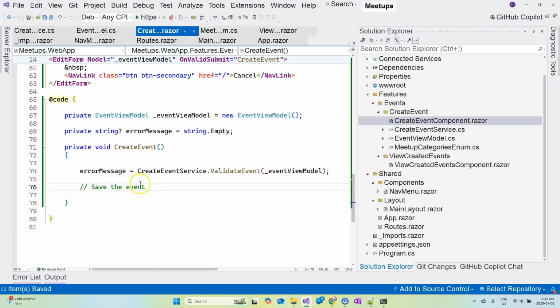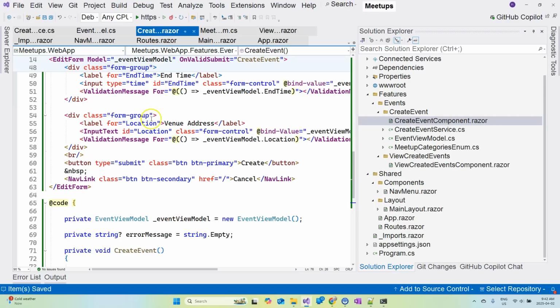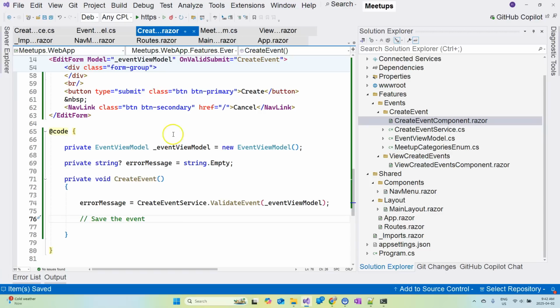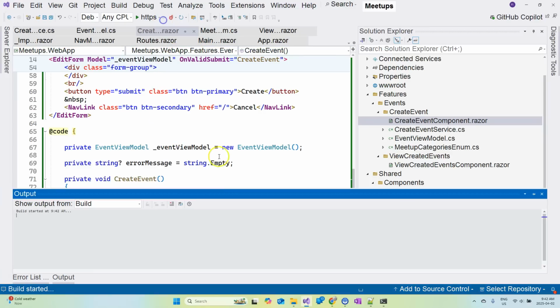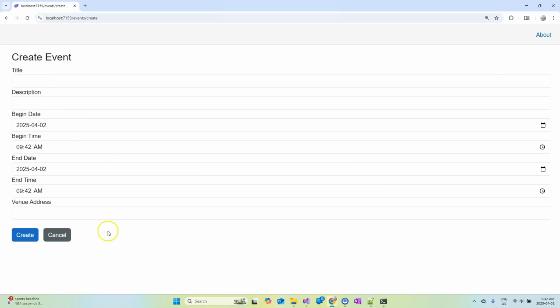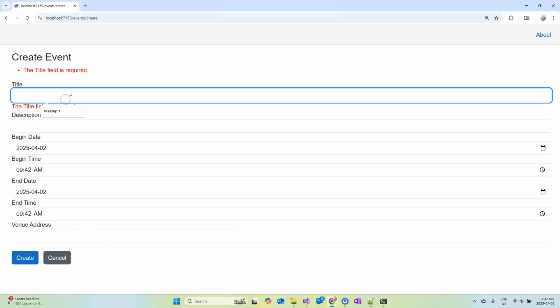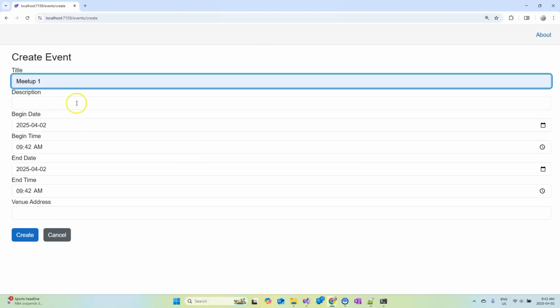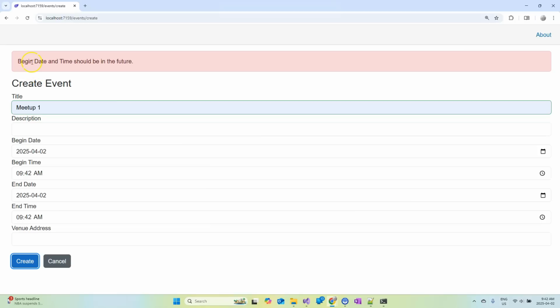Okay, we're going to work on the save event later, but right now we want to test our create event service for validation purposes. So let's run our application. Let's click on this create new meetup, and then these two we'll have to fill up first because it's data annotation. Now you can see that the dates validation are working, well, at least start working.